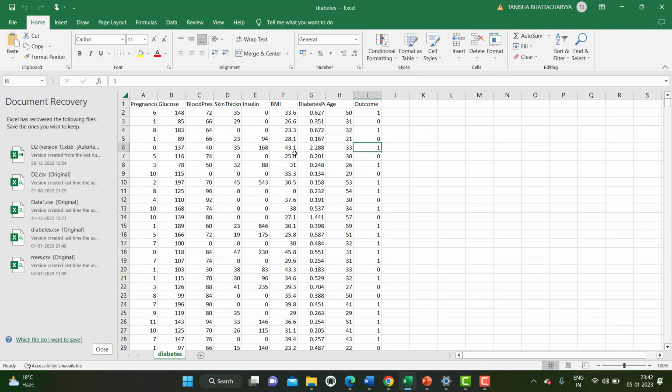So if I look at the dataset, it is something like this. So it has features like pregnancies, glucose, blood pressure, skin thickness, insulin, BMI, diabetes pedigree function, and age. And outcome is 1 or 0, that is 1 means presence of diabetes and 0 means absence of diabetes.